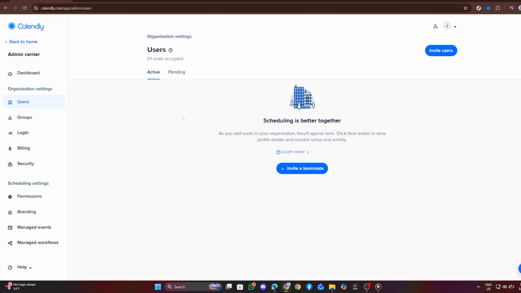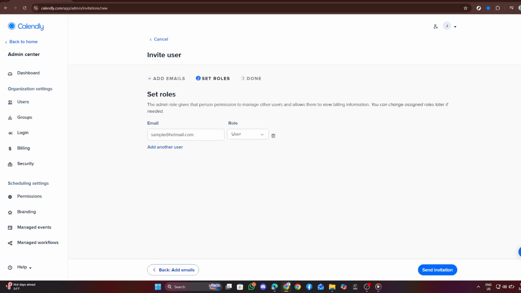In the top right corner of the users page, find and click on the button that says Invite Users. This action will open a new dialog box where you can enter the details of the person you wish to add as an admin. Enter the email address of the individual you want to invite.